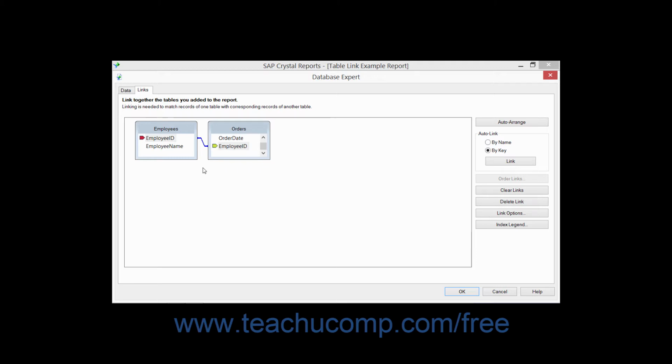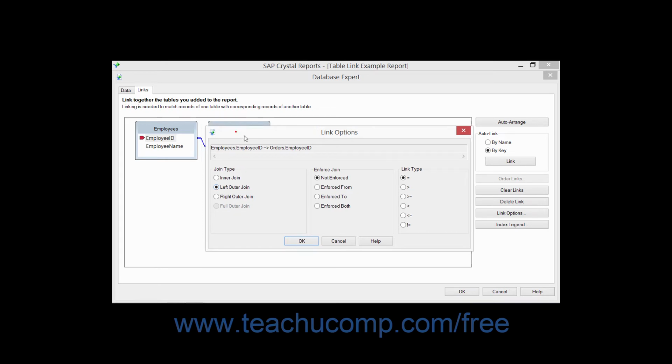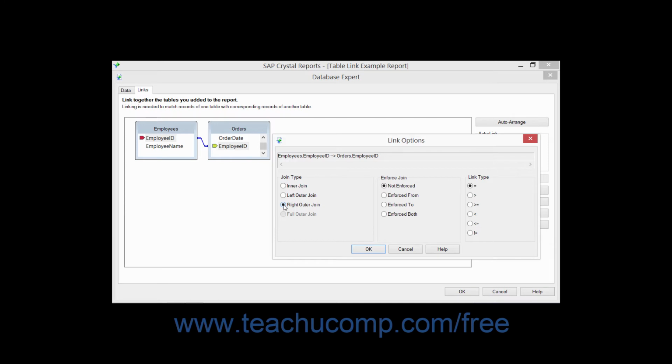There are several types of possible joins that you can create on the Links tab of the Database Expert dialog box. Let's review the 4 basic types of joins and how they impact information extraction from the underlying tables. First, you have the inner join. An inner join will display only the records that have a matching value in the joined field between both tables. A left outer join will display all of the records from the left table and only matching records from the right table. A right outer join will display all of the records from the right table and only matching records from the left table. A full outer join, if available, displays all field values from both tables regardless of whether or not there are matching values in the joined fields.